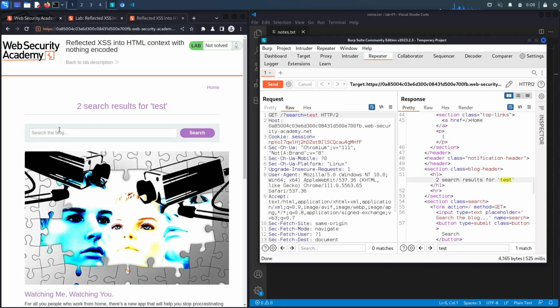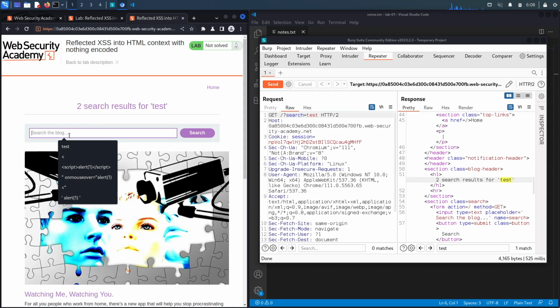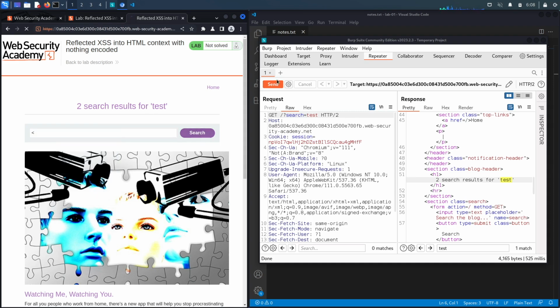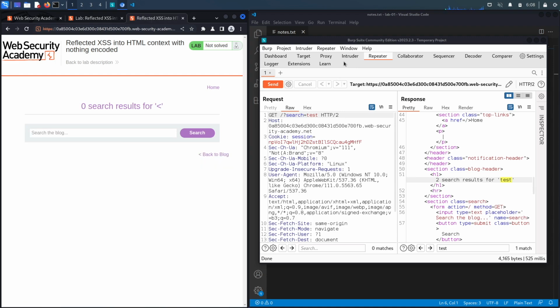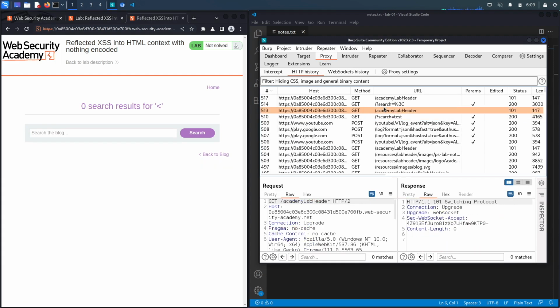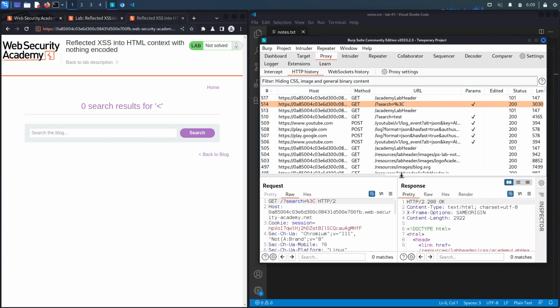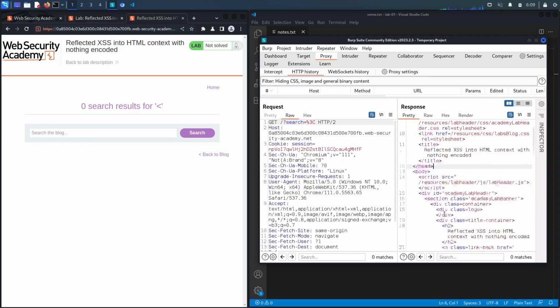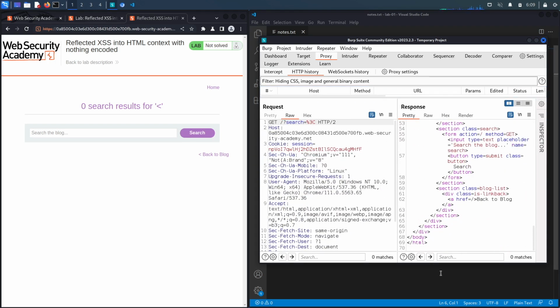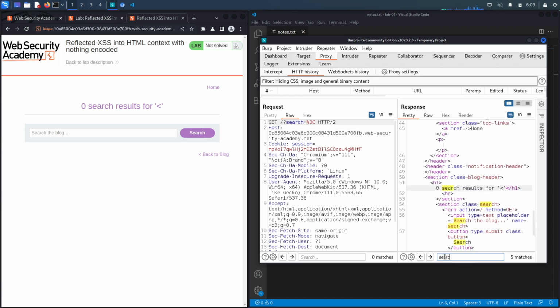And before we put our payload, what we'll do is we'll just put in a classic character that is usually used for cross-site scripting and see if it's encoded. So we've hit search right over here. And if we go back to proxy, this was the request. And let's see if this request, so we're looking for search results. And here we go. So you could see over here, the less than sign is not encoded on output. And so this is definitely vulnerable to cross-site scripting attacks.